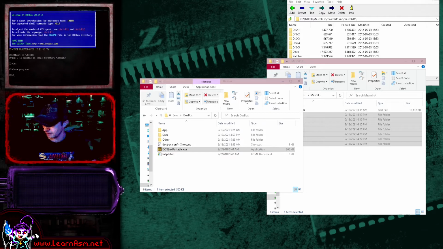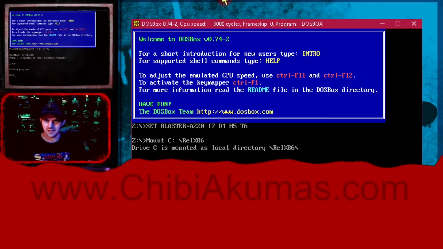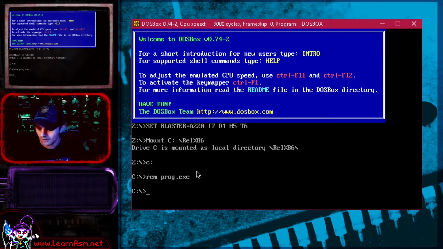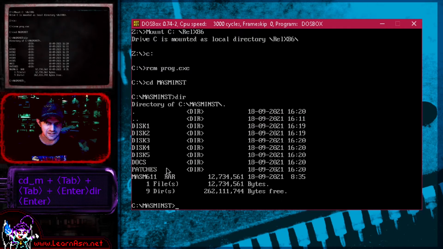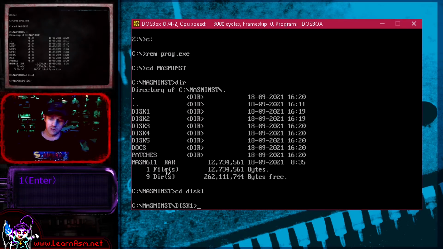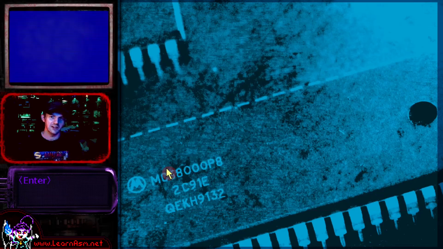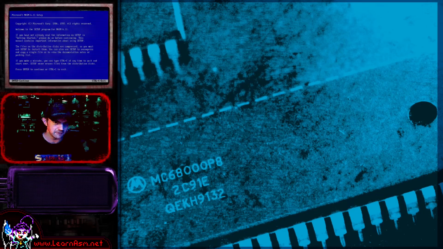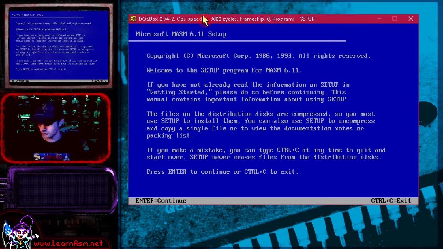Now we'll just go over to our DOSBox window. Here we go. If we now do cd MASM inst and dir, you can see we've now got the contents of all of our disks. If we go into disk one, now this is the correct format. I'm not sure about this one, but some programs don't mind if you combine all the disks into one folder, and others don't like that. This one certainly doesn't mind them being split out, so we're going to just have it set up in this way.